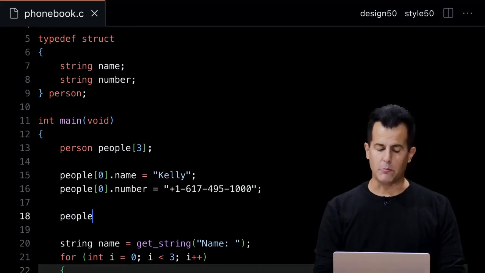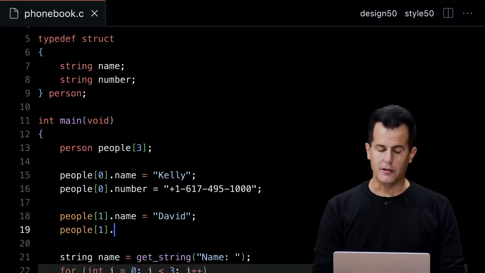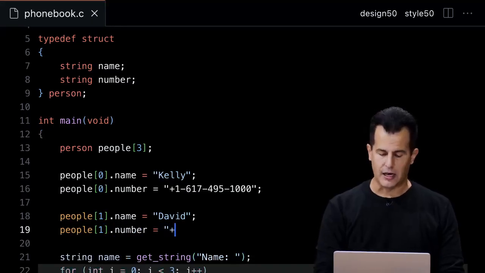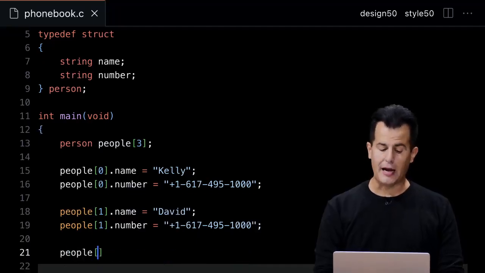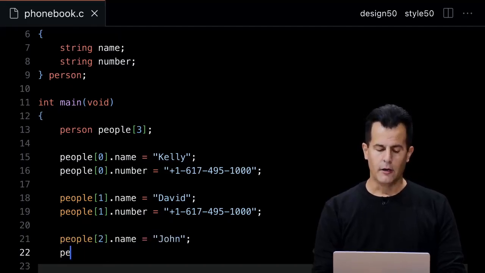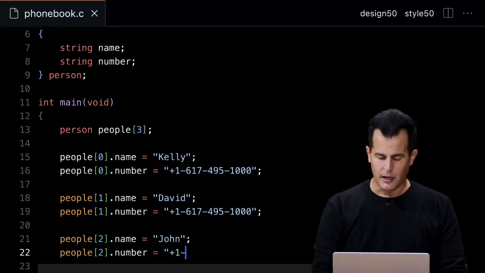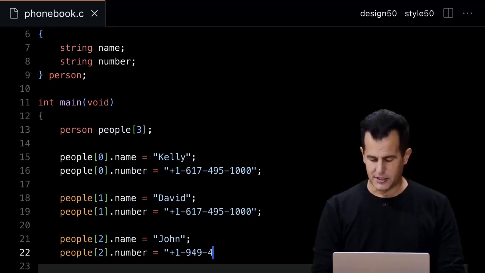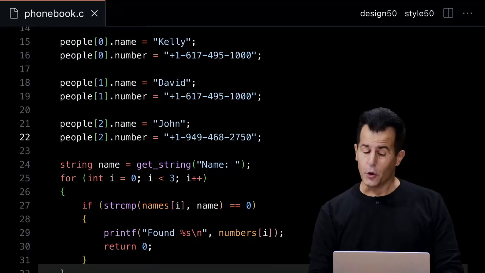Then let's go ahead and do the same thing for people bracket 1. Set that person's name to, for instance, mine, David. Then let's do people bracket 1 dot number equals, quote unquote, same as Kelly, because we're both in the directory. So +1 617 495 1000. And then lastly, people bracket 2 dot name equals, quote unquote, John for John Harvard. People bracket 2 dot number equals +1 949 468 2750 in this case.